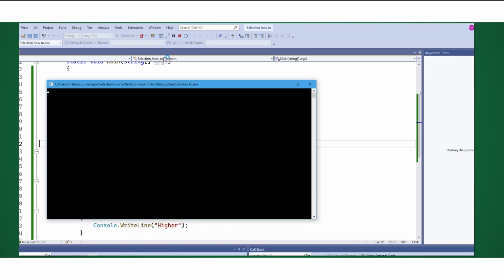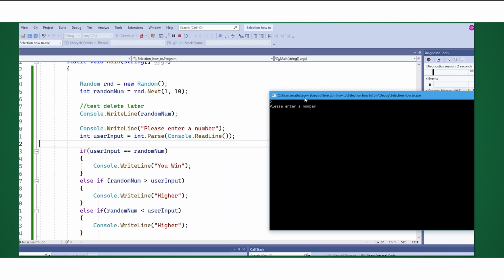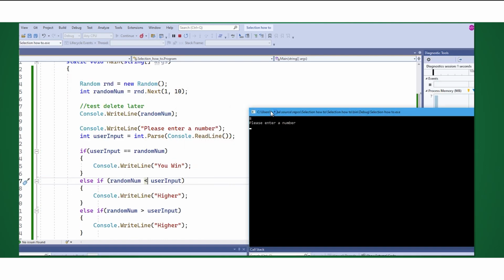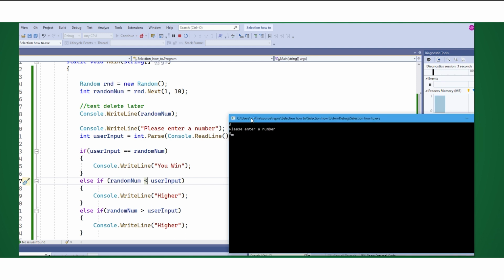So there you go. So the number is 2. So if I put 3, for example, it should tell me lower. Oh, higher, that's not quite what I wanted. So I need to do it the other way around, don't I? Someone's probably already spotted that and is screaming at me through the screen right now. So 9, higher. What have I done wrong?